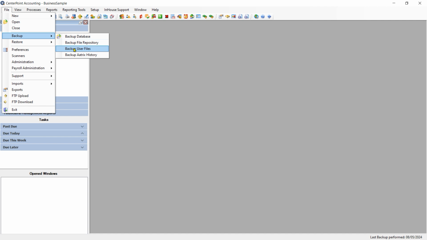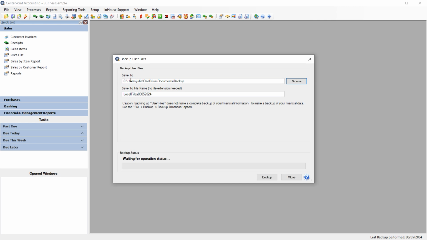So you would go to each computer individually and go to File and Backup User Files, choose the path that you want to back up those files to, and then the name of the file. And it defaults a name of local files and the date on it. And if you did it more than one time within a day, it would add a sequence number. I'm going to click backup and then click OK.